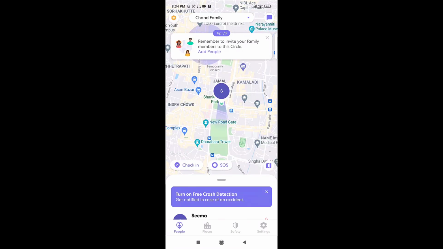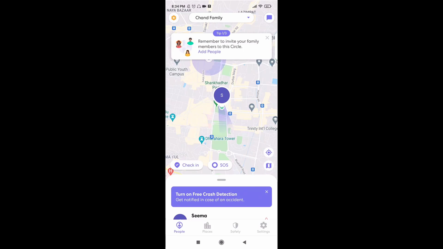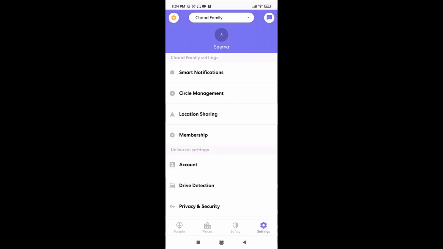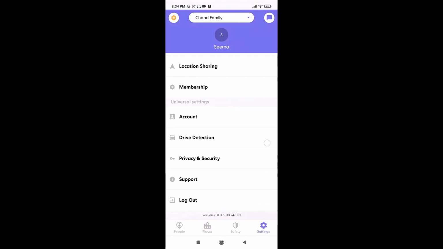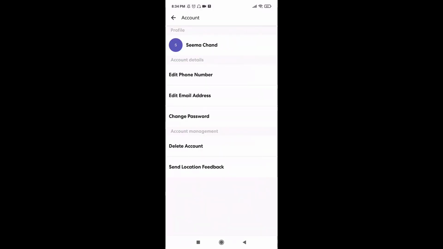Then tap on settings, which is on bottom right of your screen. Under universal settings, there you'll see the option of account. Tap on it and then select change password.